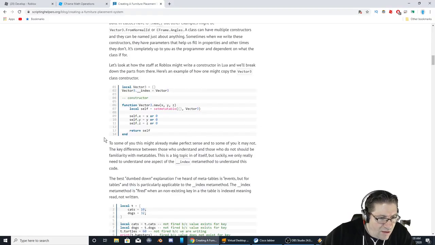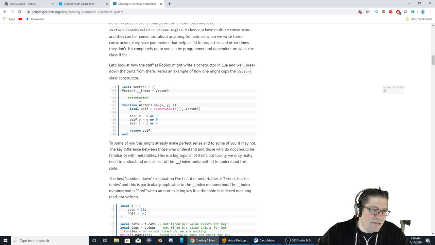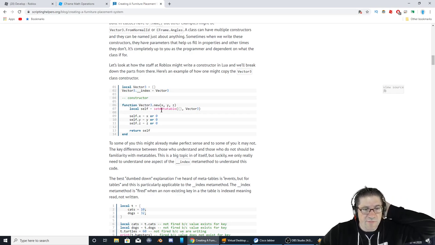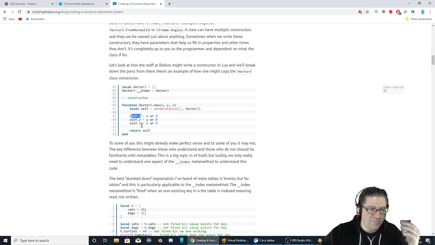Beautiful. Okay. So then what this does, it goes local self equals set metatable of the object that we are doing, and then self.x equals x, y, z. And then we return it. We return self.